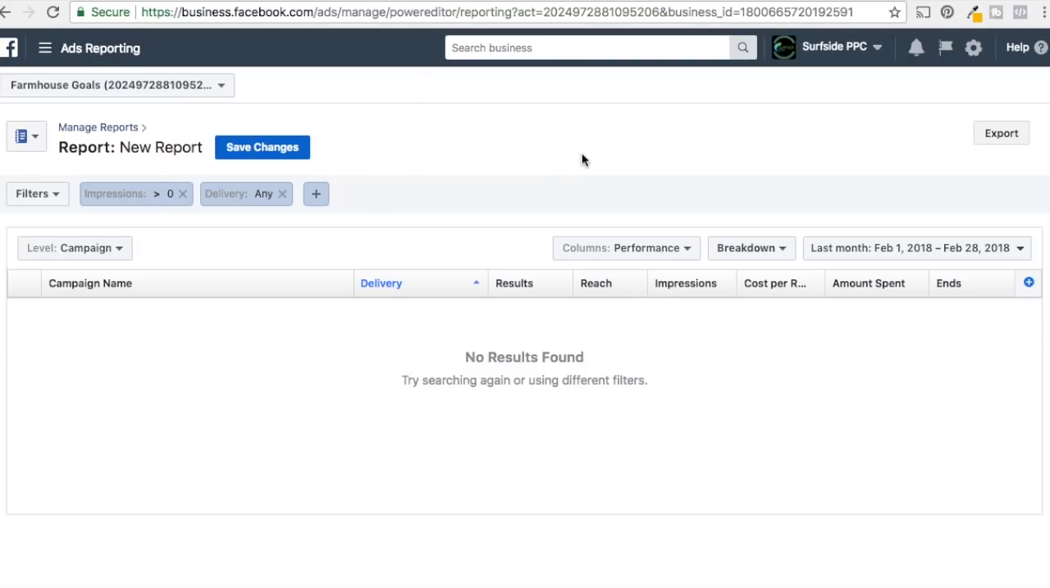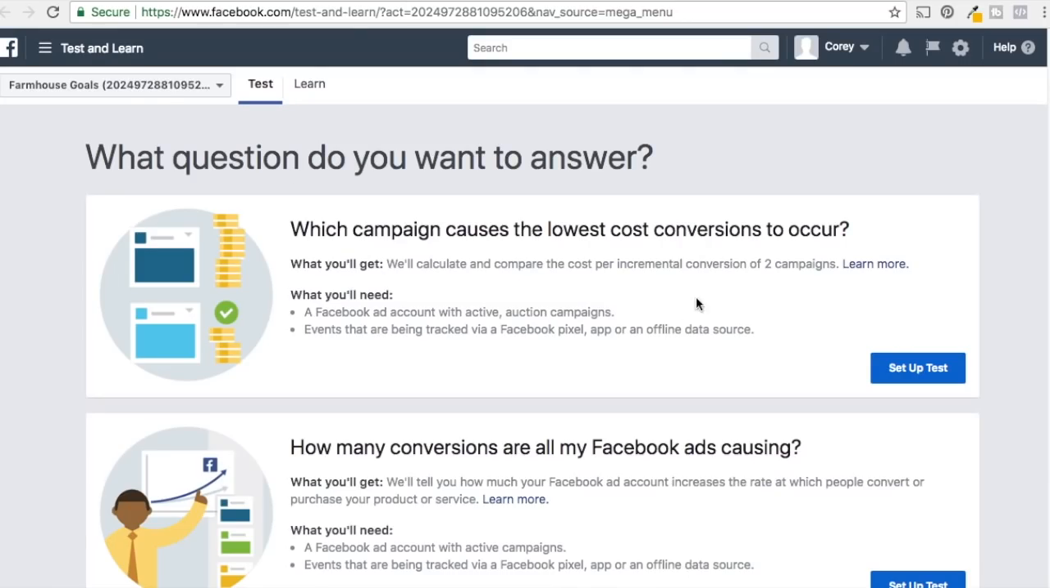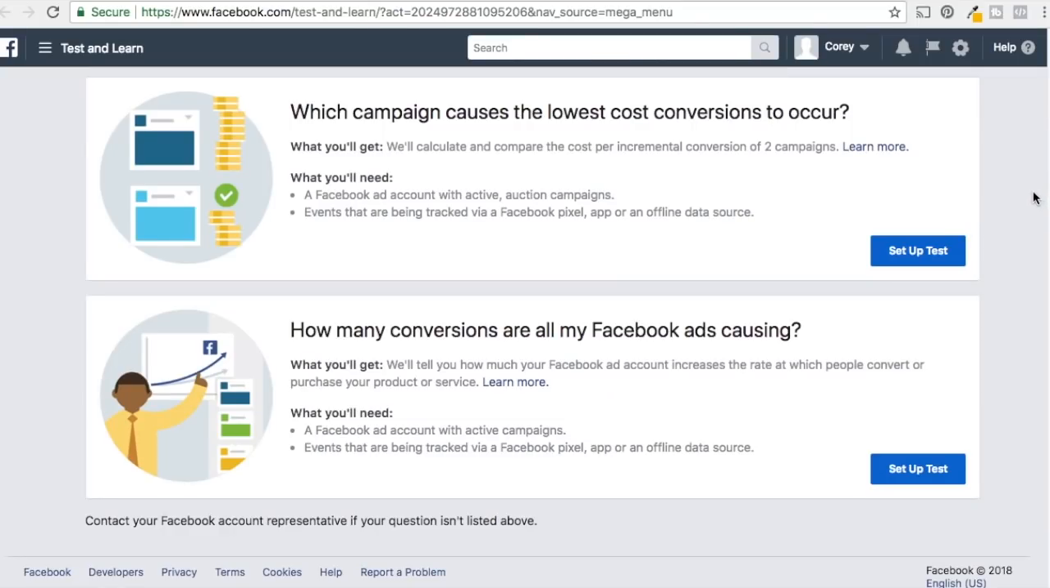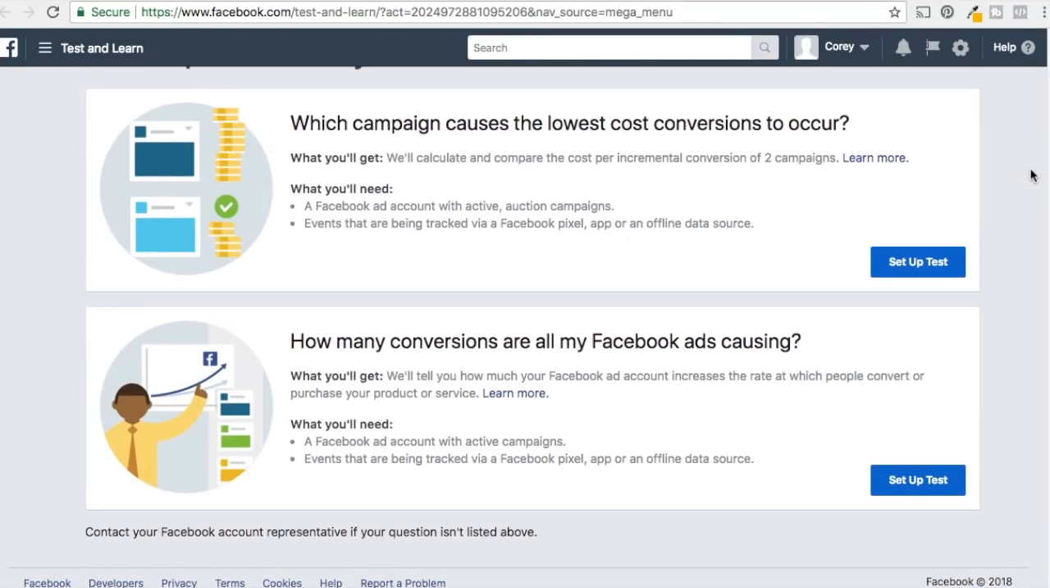If you want to set up reports or if you want to look at certain things like which campaigns are doing what. So a lot more information here than you'll see in Ads Manager. So under test and learn, so pretty self-explanatory as well. You can set up different types of tests, either between two campaigns, between two ad sets, and it's going to say how many conversions are all my Facebook ads causing, which campaign causes the lowest cost per conversion to occur.